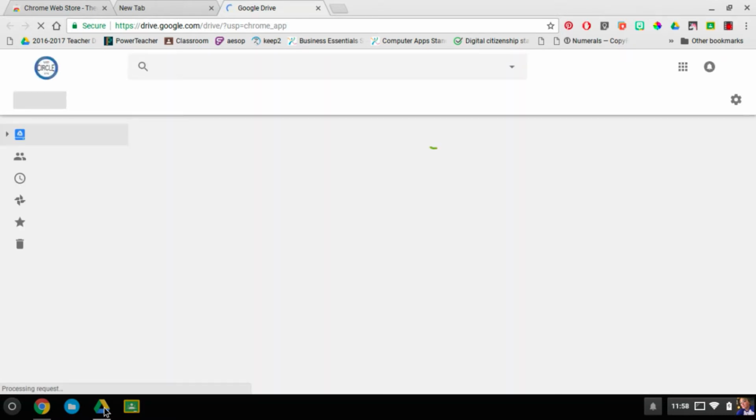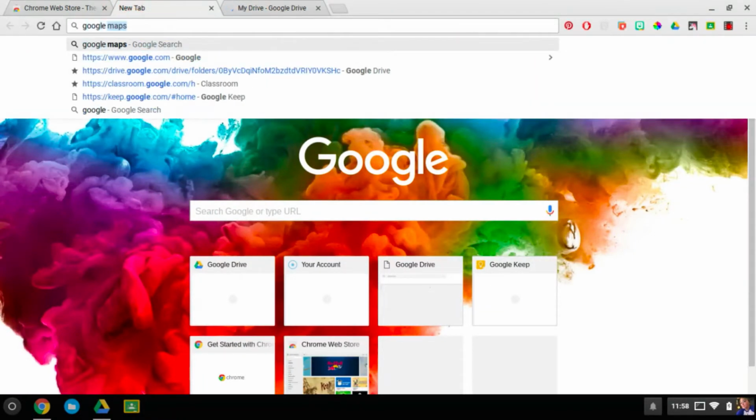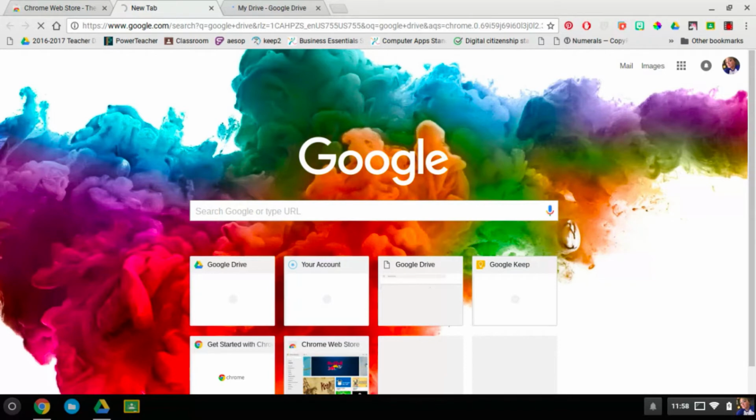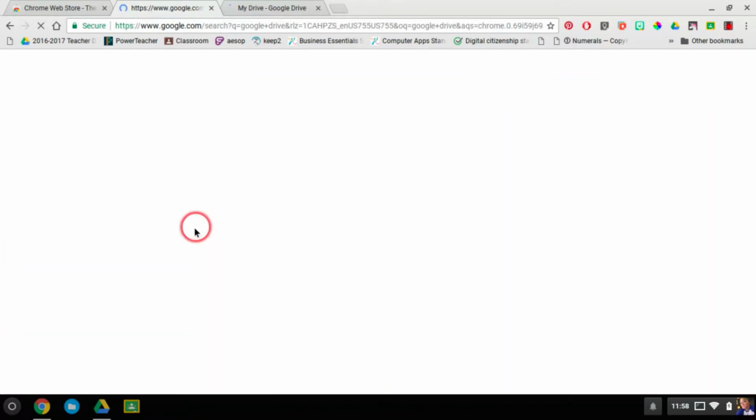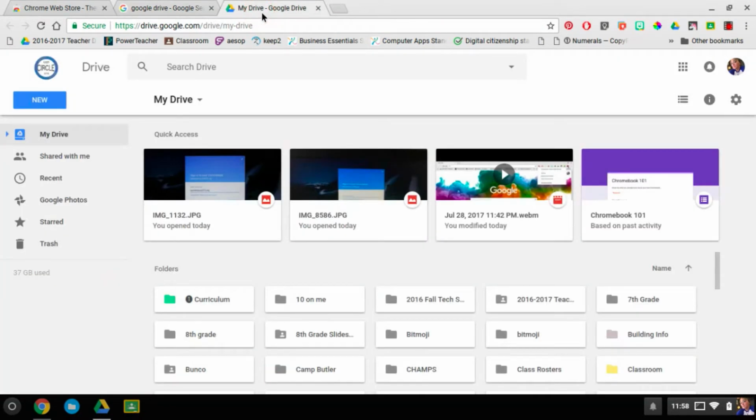Another way to get to my Google Drive is to come to a new tab and just type in Google Drive. It will take you to a Google search and then you'll just click on My Drive or Google Drive right here, either one of those. So what is Google Drive? Google Drive is, I call it your hub.